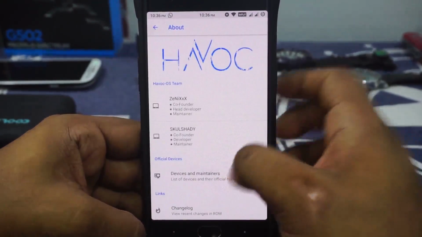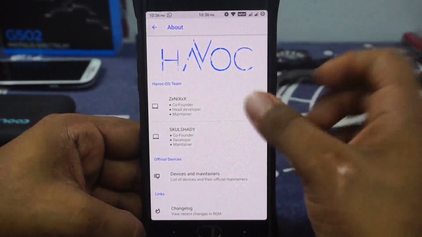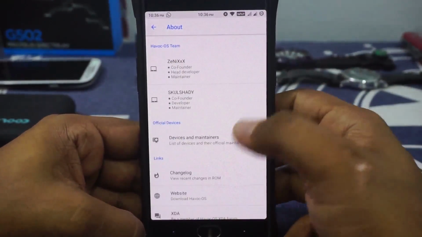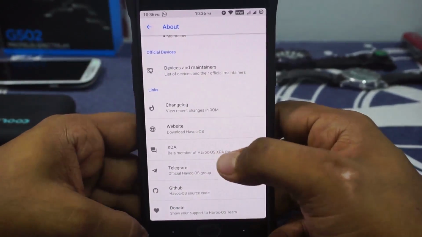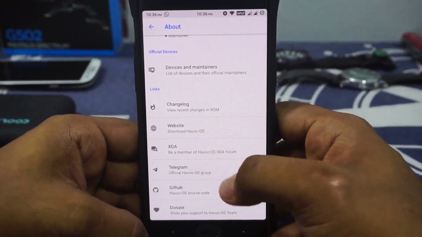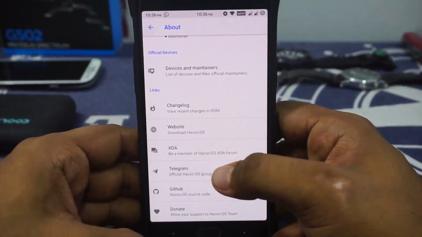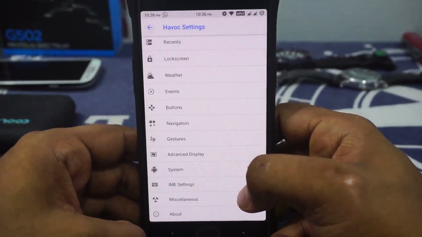And in the about phone page, you see all the founders of the ROM. So there is Xenix and Skullshady, all the device managers. Changelog can be accessed from here. Website is available. XJ page can be accessed from here. Telegram group. Really great bunch of developers.